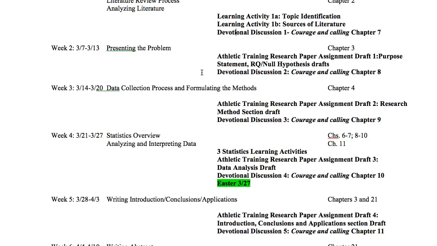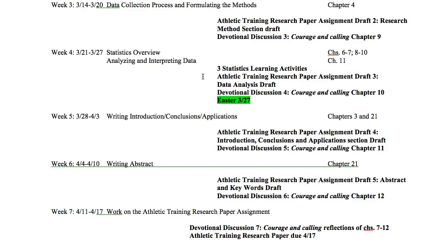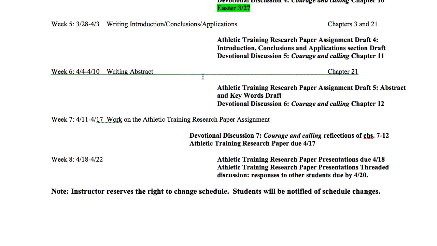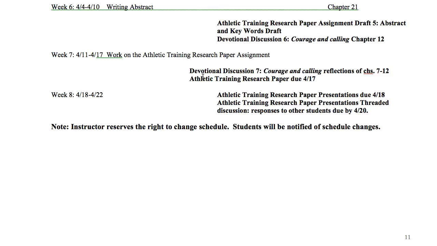So second week is actually developing a research method section. This is where you're going to apply the information that you learned from the ATR 580. Week 4, you'll do the data analysis draft. Week 5 is the introduction, conclusion, application sections draft. Week 6 is the abstract and keywords draft. And then by the end of week 7, your paper's due.